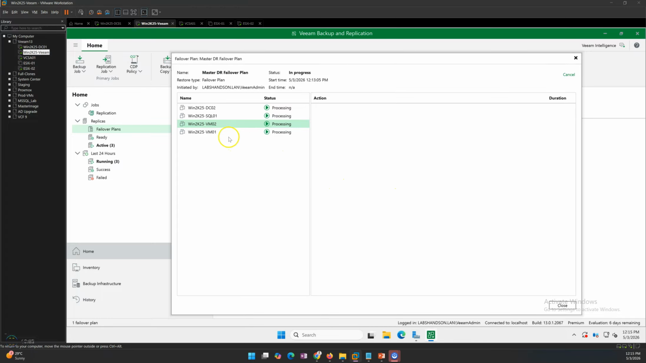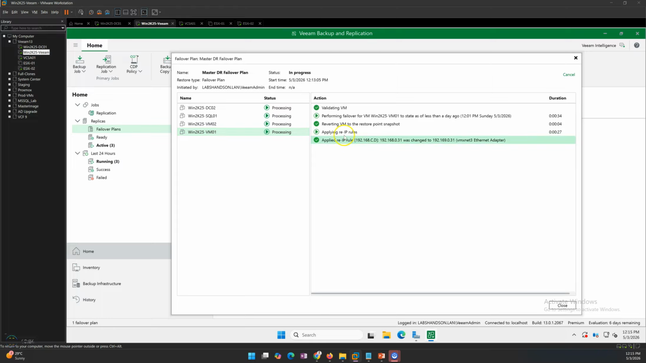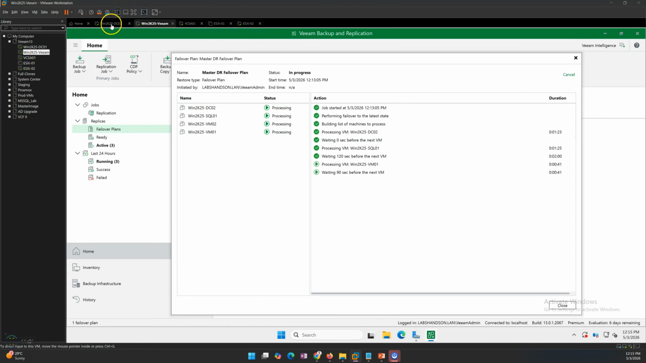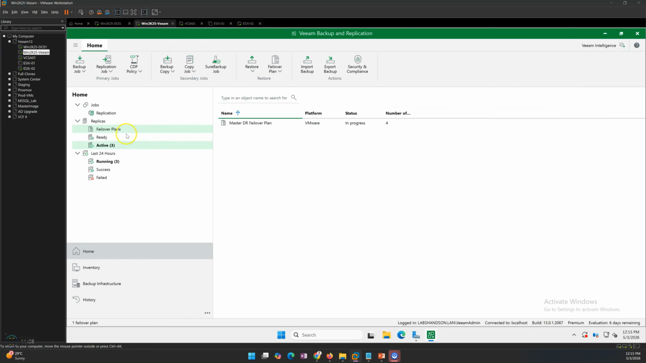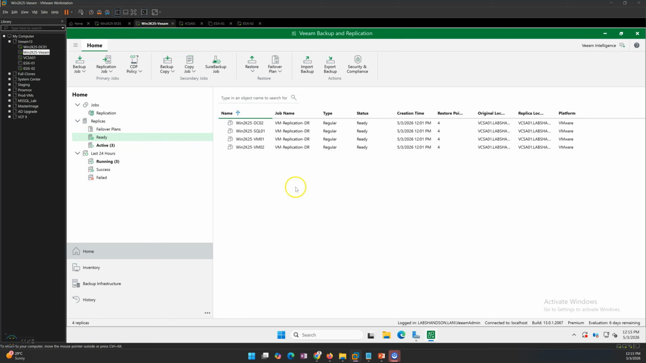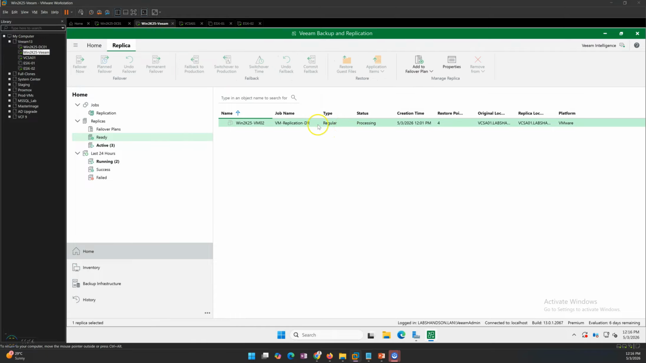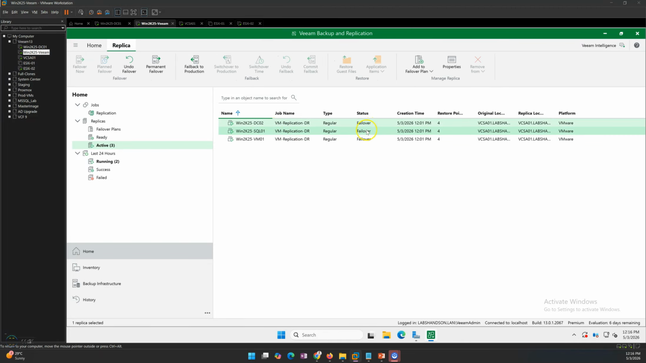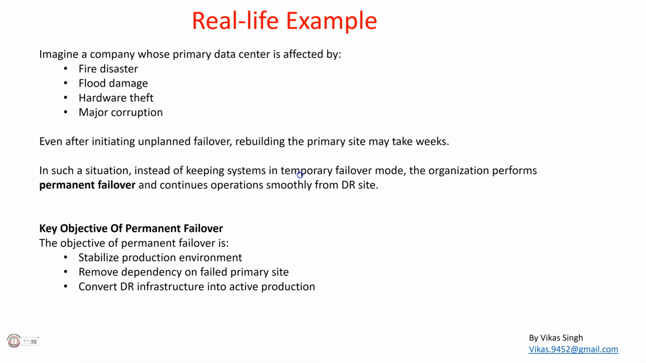Now it should do this machine. You can see reverting snapshot, and it will take some time to get all 4 virtual machines powered on at the DR side, and then it will show you the master failover plan is successfully executed. So this is good. Now if I go to ready, you should be able to see the ready status gone for 3 virtual machines. Only 1 virtual machine is showing as processing, and now these virtual machines are showing as failed over. So this is what we wanted to check here.